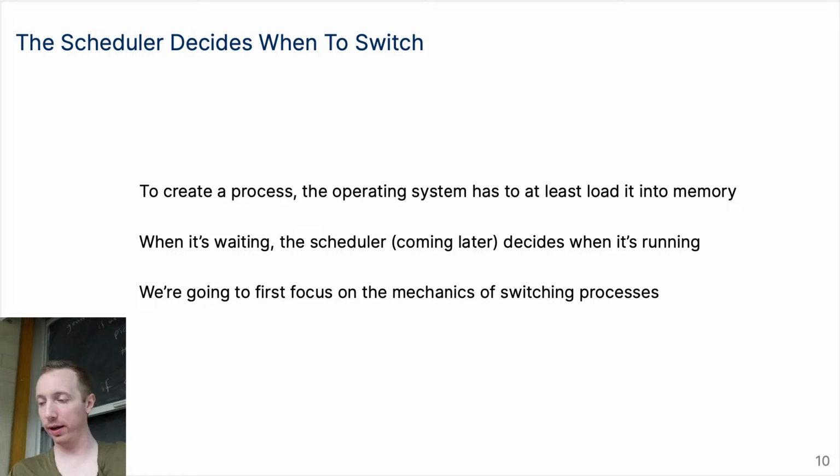time, right? So when you create a process, when we learn how to do that, the operating system has to at least load the whole program into memory before it can execute it, right? Remember when we had our ELF file, we loaded the entire file into memory, so that would have to be done before we can execute it, right? And while it's waiting, the scheduler, which again is coming later, decides when to transition it to running.